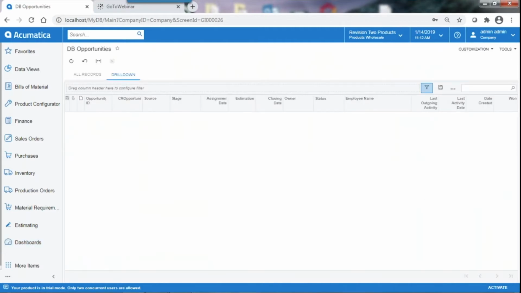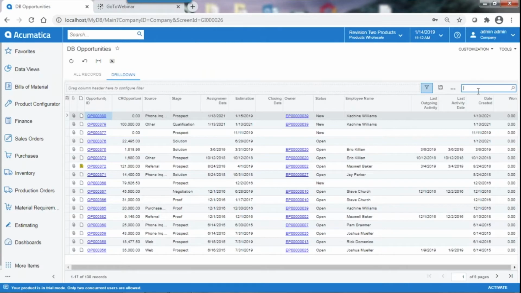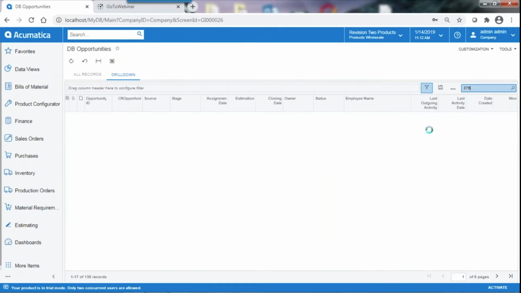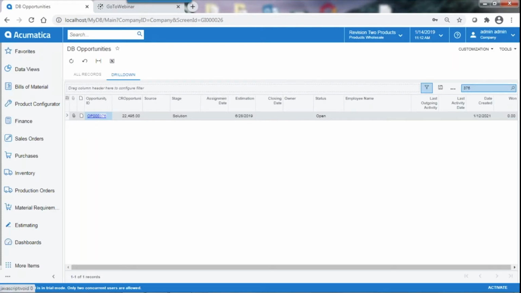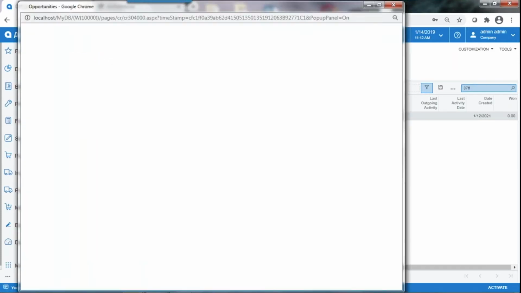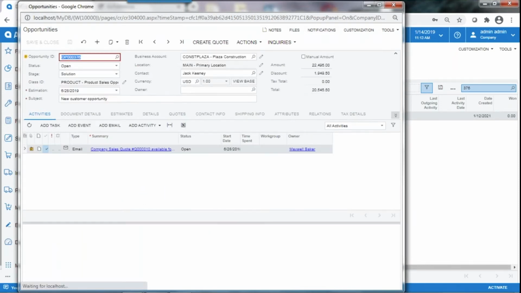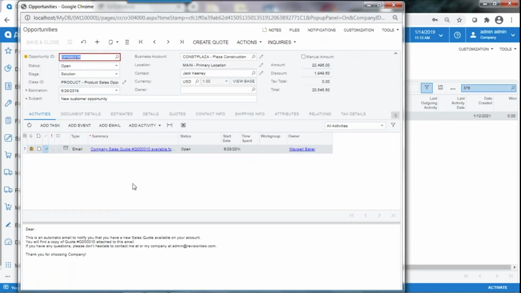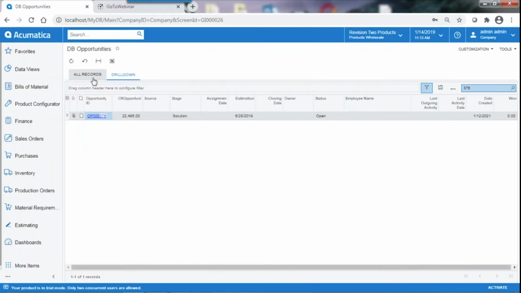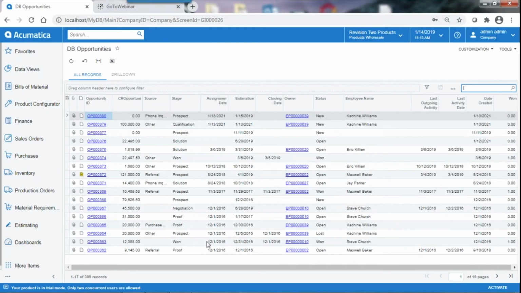If I go to opportunities, for instance, and I look at, let's see, 376. One of the nice things on these screens is that it then shows me all the information that's on the opportunity, which we're going to go into in detail in a little bit, but I can look at the actual specific opportunity, look at the things that are happening with it. If I go back and just say all records, these are all the opportunities within the system.